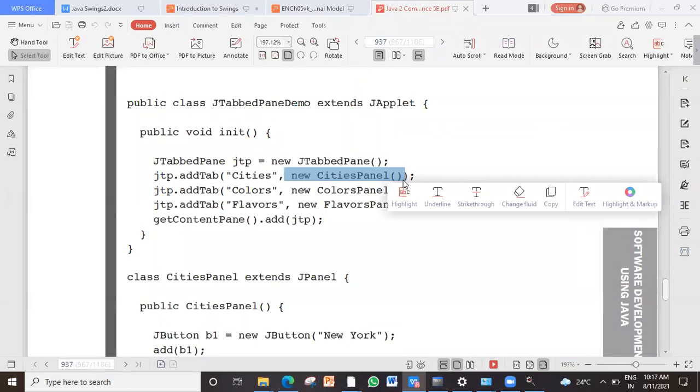New CitiesPanel. Otherwise, CitiesPanel CB equal to new CitiesPanel and then call that CB. Also fine. Clear with that? Or normally these big textbooks, they use shortcuts. But for common students, these shortcuts become very complicated. It is better to create an object and call that object here. Even that, it would just increase 3 more lines. Clear with that? Understood what I'm talking? So this is your tab. Although the program is big, but it is not very tedious.